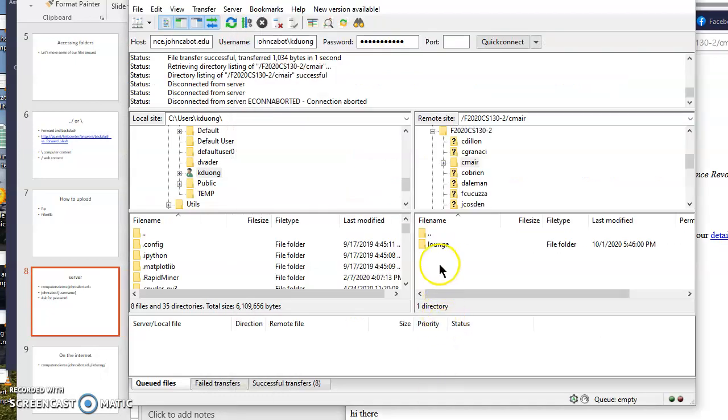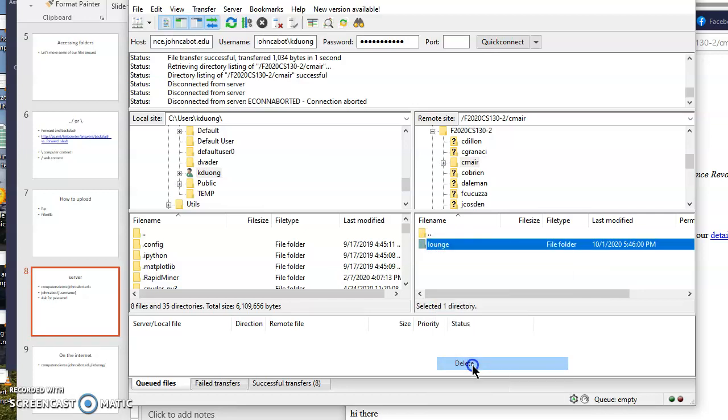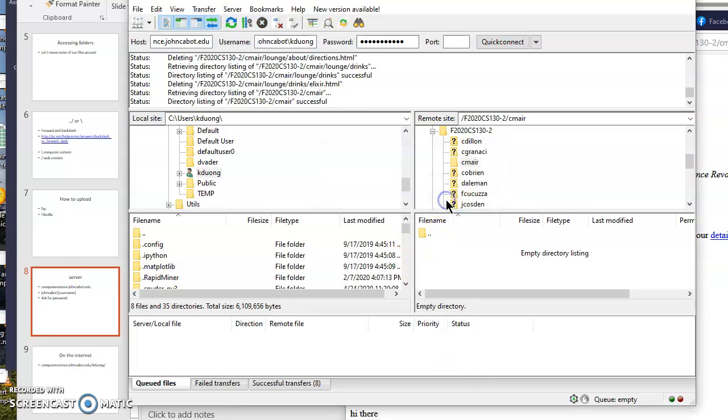Okay, so just so I don't mess up with Colleen's stuff, I'm going to actually delete this. Okay, so take that and delete it. Yes. Okay, so Colleen's ready to go. Her folder is empty, just like everybody else's. So the first time you log in, your folder is going to be empty until you start uploading things into it.